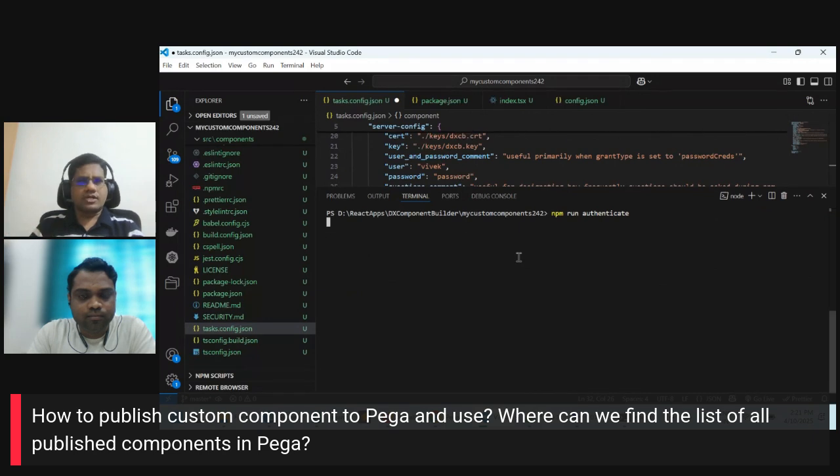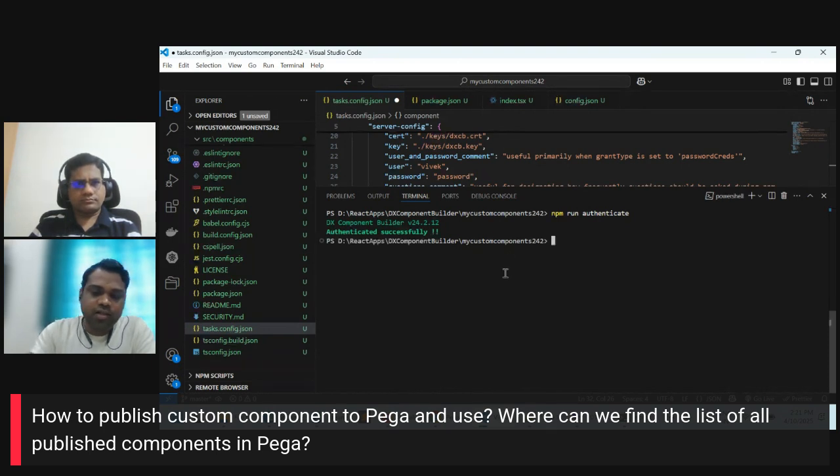So basically, first we do the authentication, and after that we publish it. Yes, Sekar, it will take a couple of minutes. You can see we got the message "authenticated successfully." Once it is authenticated, the next step is to run npm run publish.